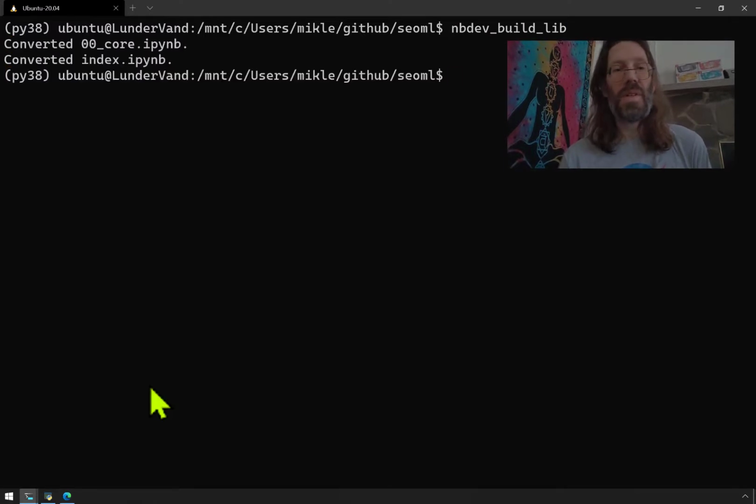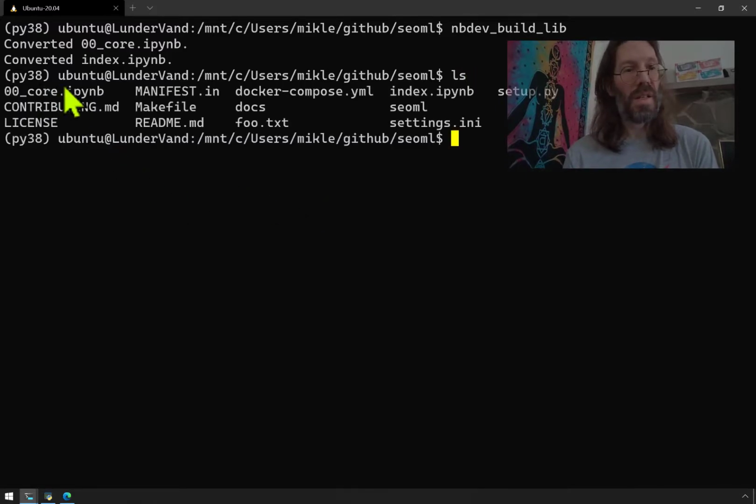Again, clear, nbdev build lib. Converted, ls -la, SEOML, the name of the package was created. So this is the before and after.